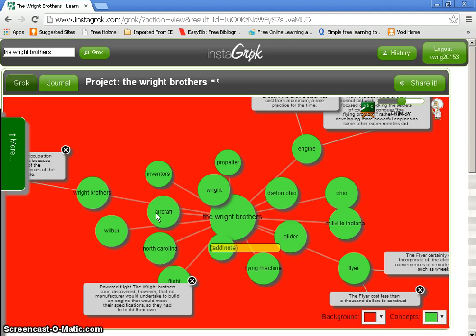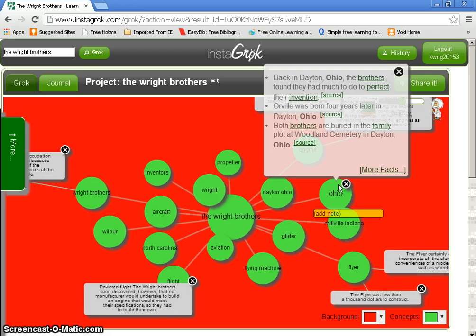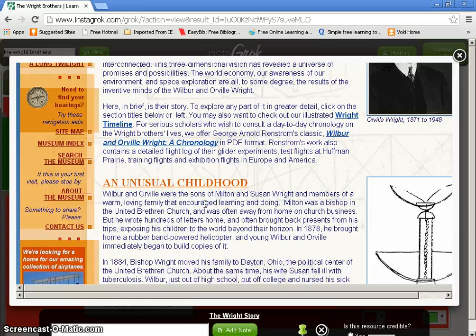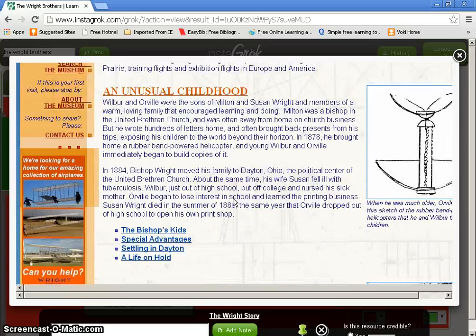And say Ohio. That's something I want to know. Back in Dayton, Ohio, the brothers found they had much to do to perfect their invention. That's one of the facts. If I go to the source, it'll pop up as this little bubble thing. And if you look through here long enough, you can find that fact.